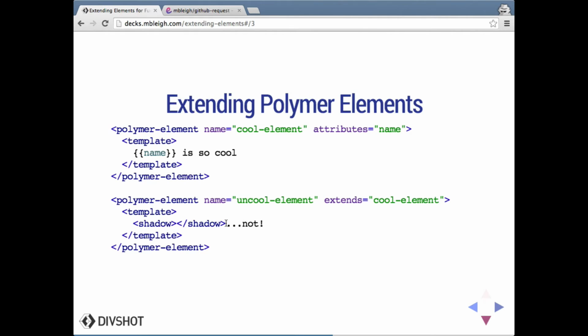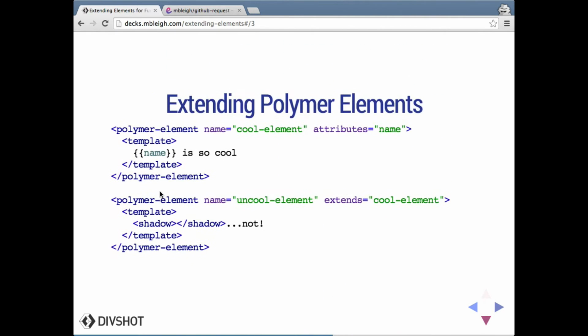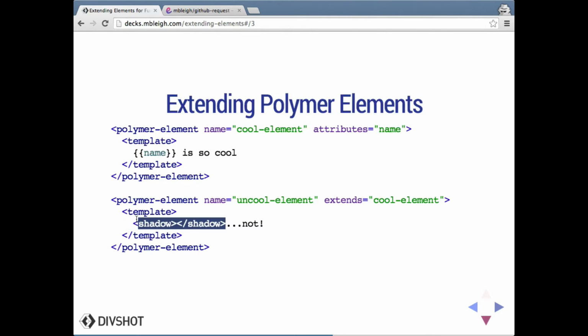So the point of this example is that the shadow tag is an insertion point for the parent element's shadow DOM. So anything that you define in the template here will be inserted in the child element wherever you use this shadow tag. So that's how you can layer things on top of each other and make use of multiple layers of shadow DOM.